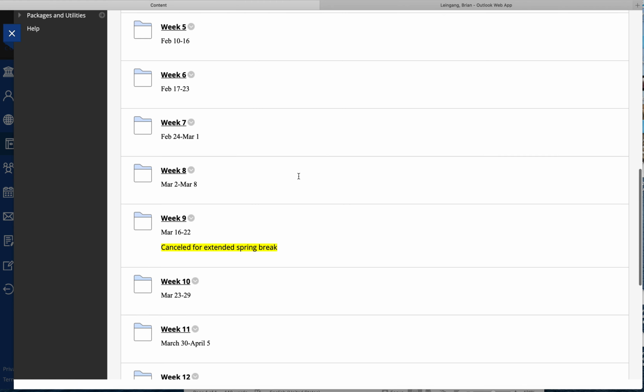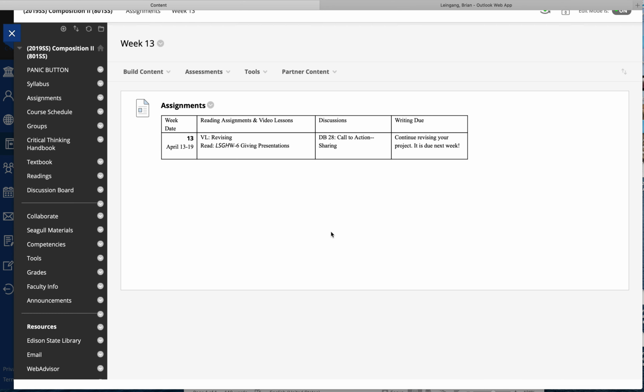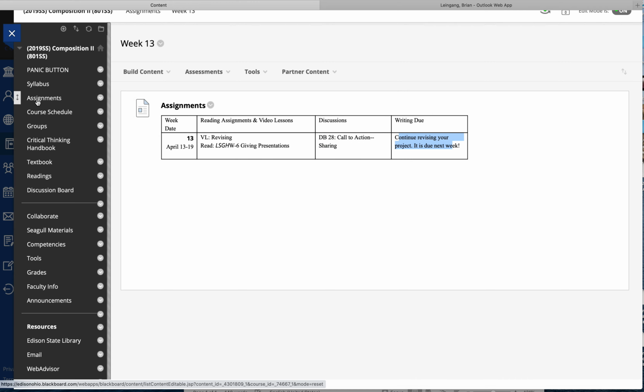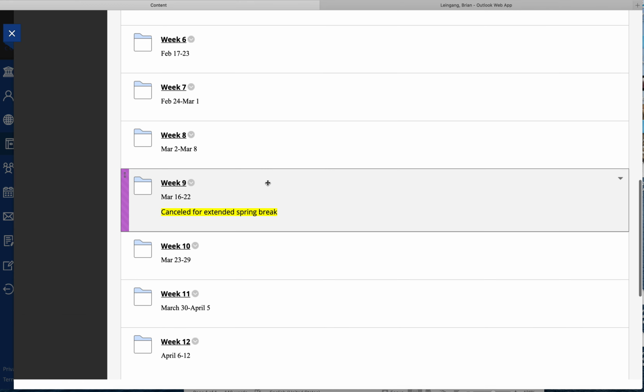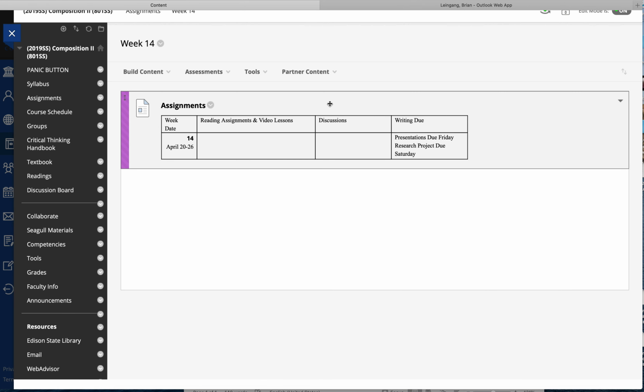Followed by week 13, which is where you're going to be revising. You're going to share your call to action. We'll share the call to action on Wednesday. Once you revise your paper, it's going to be due next week. So as you can see, it's fairly straightforward. We're just working on this paper. We got all the busy work out of the way.